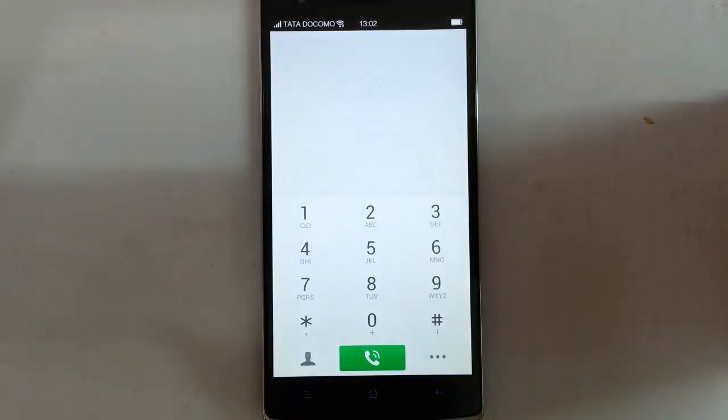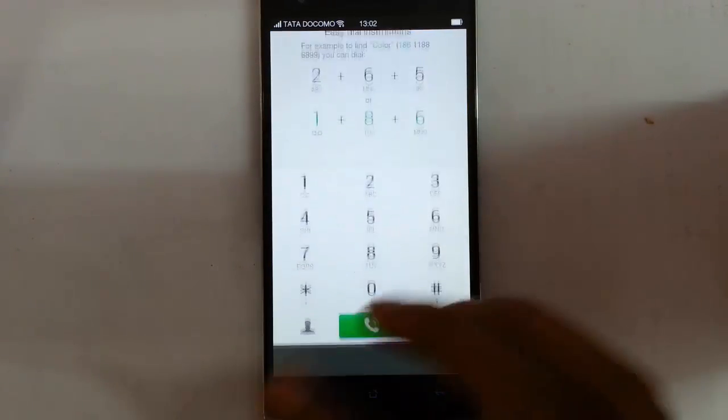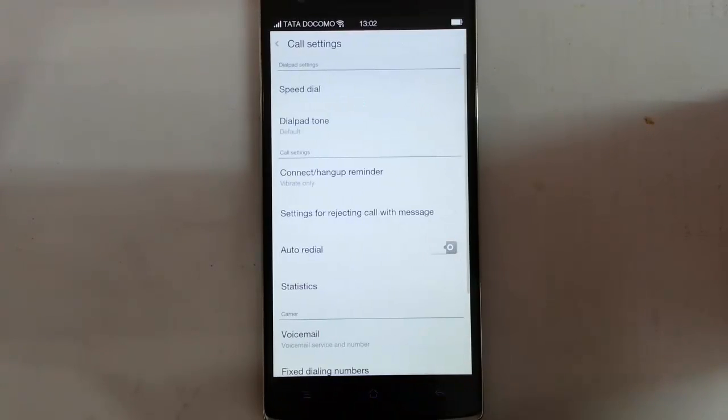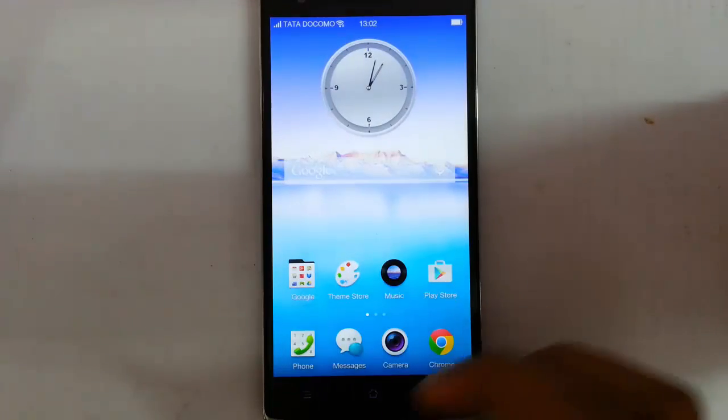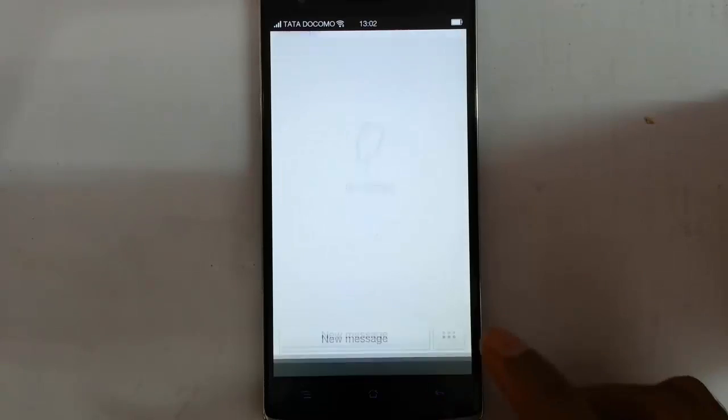Taking the basic options first, this is the dialer. You can see the dialer options, and you'll get extra options here and there. The animation is very smooth and gives a good feeling. And this is the message app.